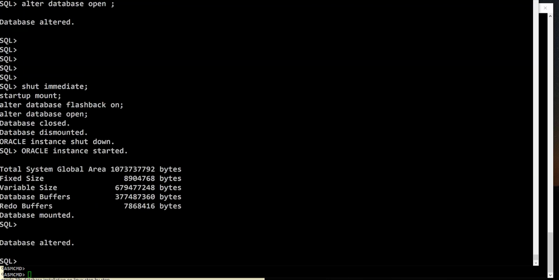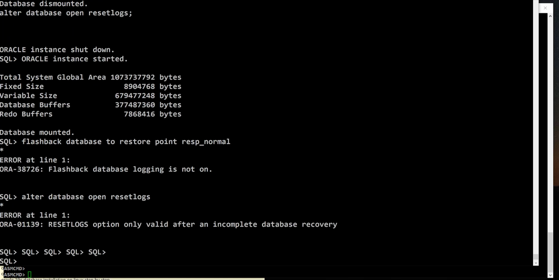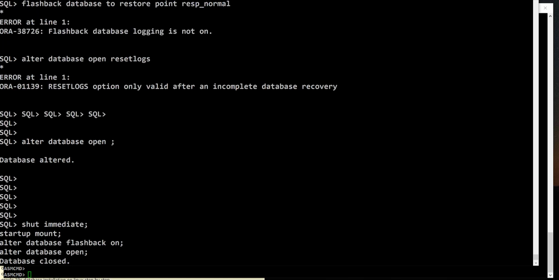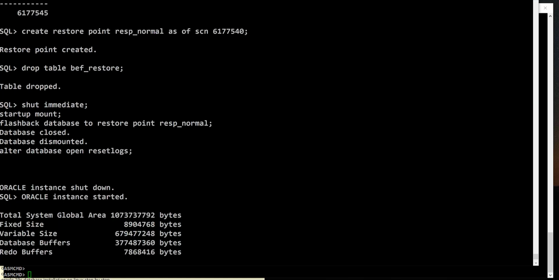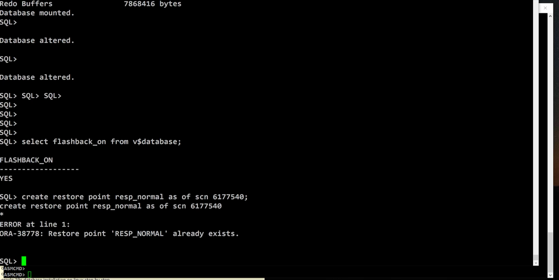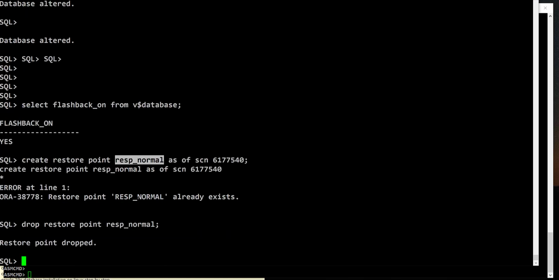Now what we'll do, we create the restore point and then we create our table. Let's create now the normal restore point. Where is the create restore point? Normal. Okay. No, actually, I need to delete. I will drop this restore point. Drop restore point. So it exists.